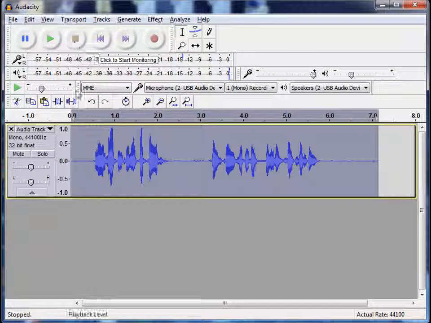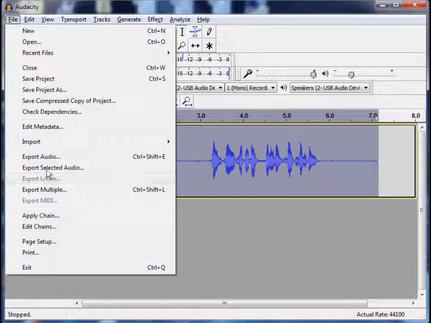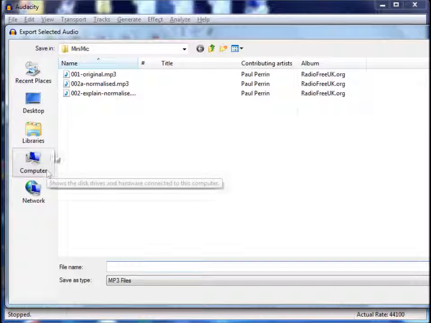So there you go, that's a lot cleaner. And now what we're going to do, this is currently selected, and we can do File, Export Selected Audio. So that'll only export what's selected. If we've got lots of tracks in the windows, it won't mix them down. So I'm going to export this.